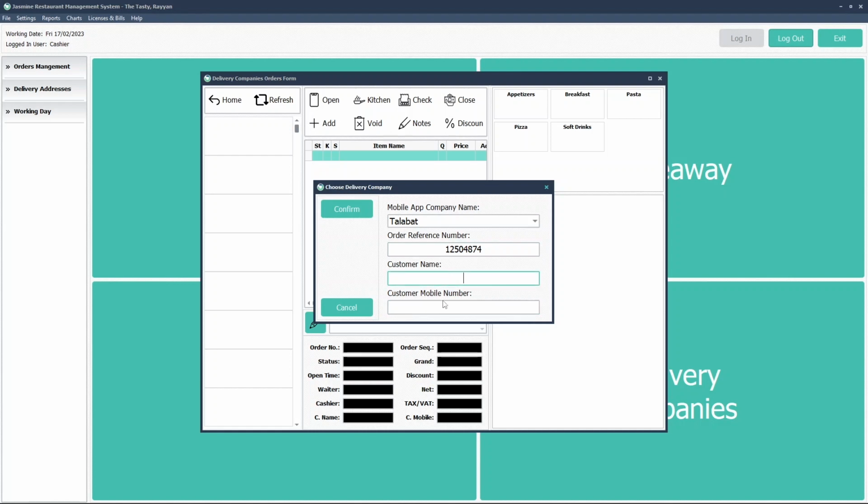These two fields are optional, but really very important for us because here we can enter the customer name and the customer mobile number that is ordering through Talabat, because really this is your customer, this is a restaurant customer, this is not Talabat's customer. And here it is very important to enter the name of the customer and maybe the mobile number coming from the order of Talabat, for example, whatever the mobile number, and then you can confirm.